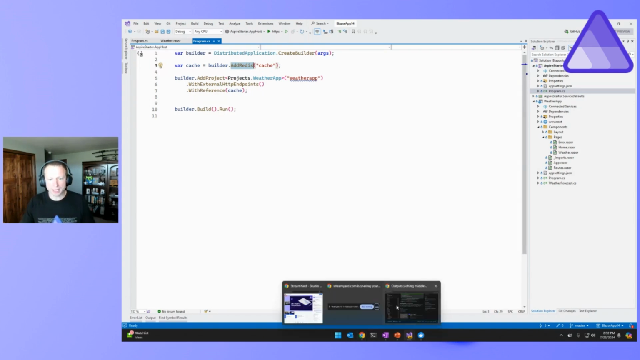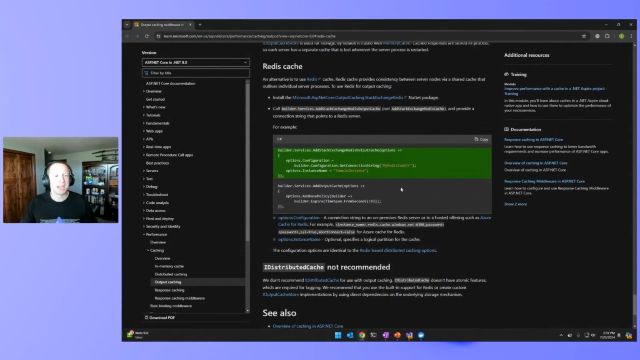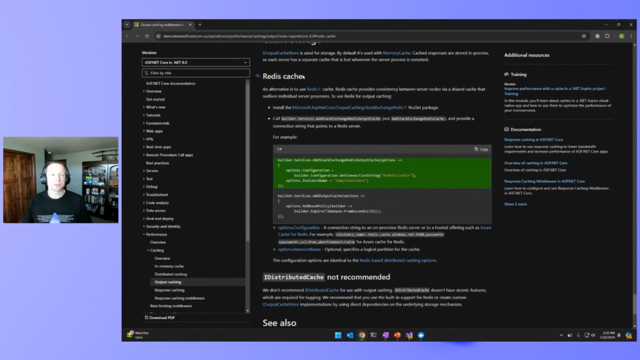The way I can hook it up is I go online and read the documentation, and it says, hey, if you want to use output caching with Redis, all you have to do is install this NuGet package and then call this one line, add Stack Exchange Redis output cache, and you'll be hooked up. So I'll go and do that in my app.